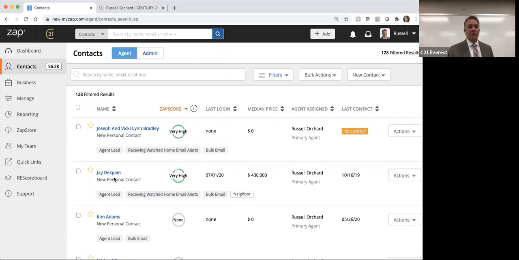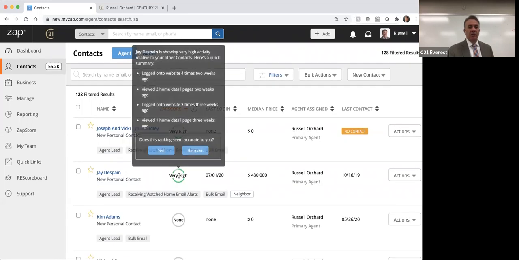So if I look at this, this is a friend of mine here that I had put in here. If I hover over this, you can see he logged onto the website 4 times 2 weeks ago, viewed 2 home detail pages 2 weeks ago, logged onto the website 3 times 3 weeks ago, and viewed 1 home details page 3 weeks ago. Now, I'll tell you what I'm doing to get him to do that in just a minute.